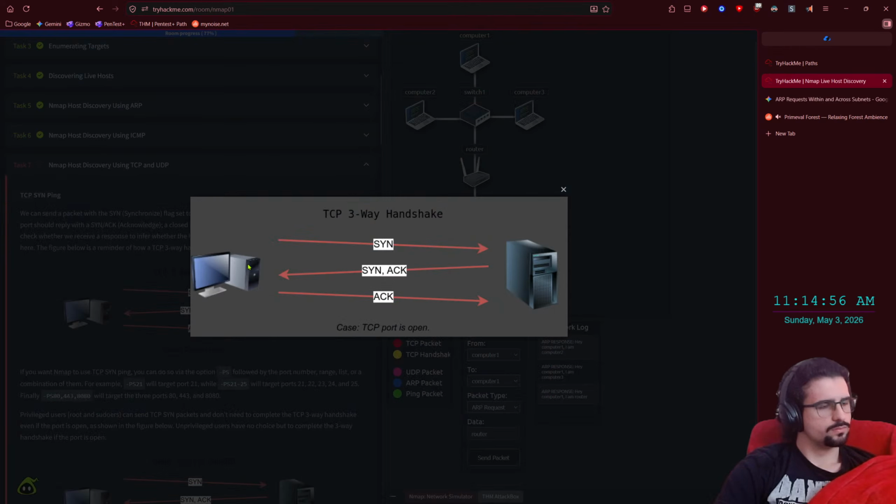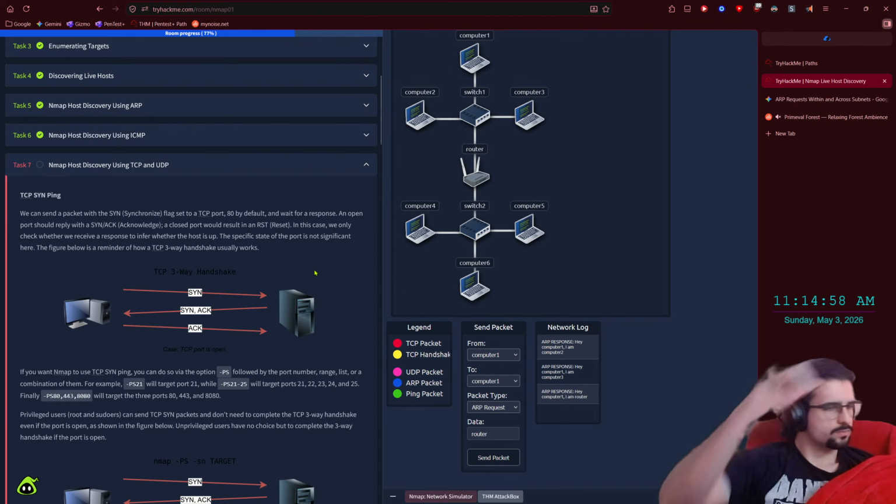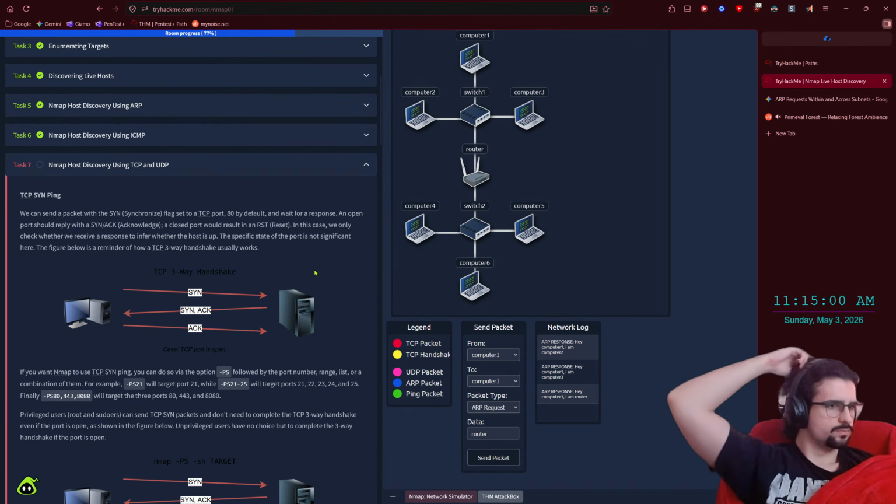We can send a packet with the SYN (synchronize) flag set to port 80 by default, and wait for a response. An open port should reply with a SYN/ACK (acknowledge). A closed port would result in an RST (reset). In this case, we only check whether we receive a response to infer whether the host is up. The specific state of the port is not significant here.